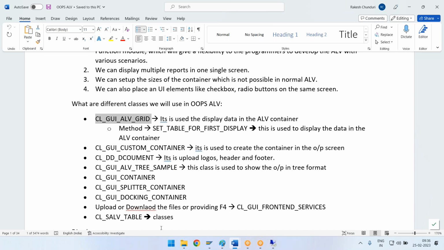But what is the major issue with your OOPS ALV? You can't run the programs in the background, as a background job. Why? A background job doesn't have the capacity to create your screen. I told you what the different types of processes are: foreground process, background process, spool process, update process. So where can we see those processes? What is the transaction code?